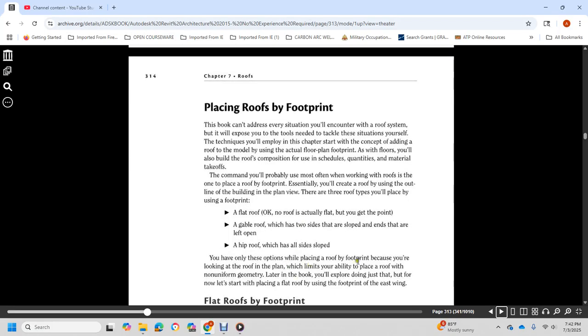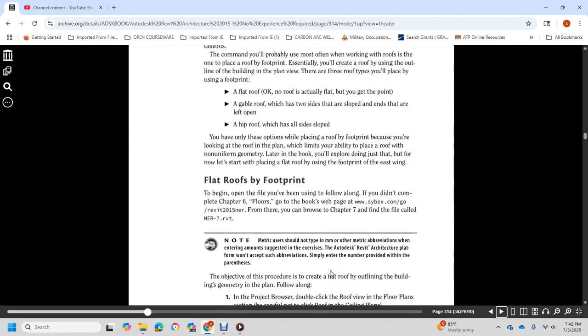You have only these options when placing a roof with a footprint because you're looking over the roof in plan, which limits the ability to place the roof with uniform geometry. Later in the book, you explore doing just that, but for now, start by placing a flat roof by using a footprint over the east wing. Flat roofs by footprint.